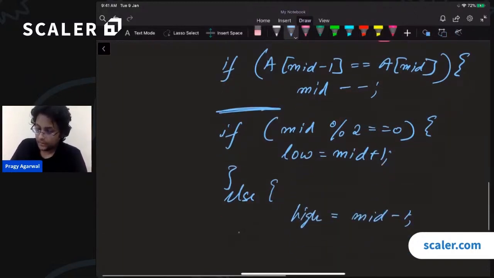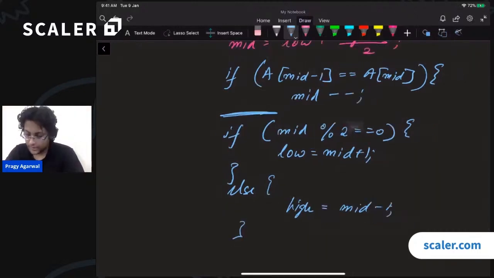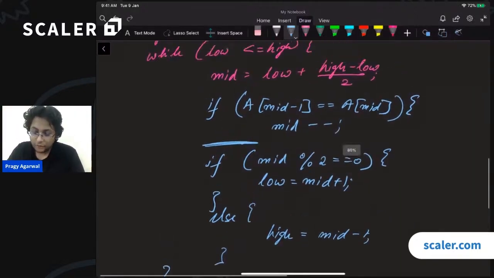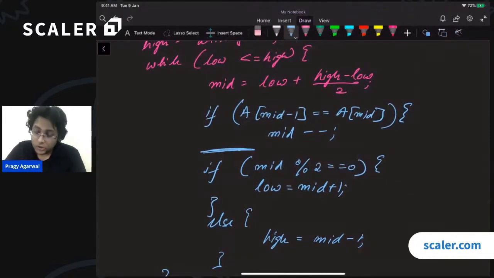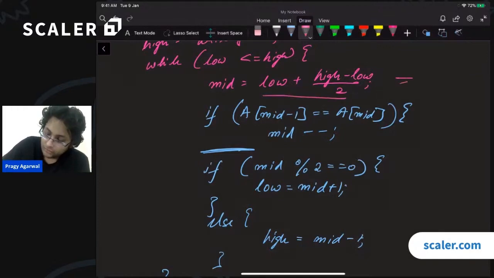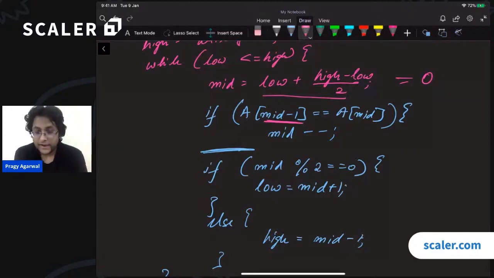Perfect. But that does not really tell me when to stop. So I have to make some other checks as well. Also, there is one more problem over here: what if this mid turned out to be 0? Then this a of mid minus 1 will give me an index error. I will be trying to index at a negative value. That is not good. So I have to take care of these things.